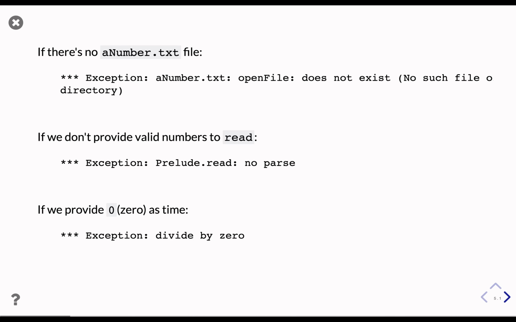Currently, all these exceptions cause our program to halt. But of course, a robust program should not collapse if something unexpected happens. Luckily, we have a couple of ways to handle these exceptions.